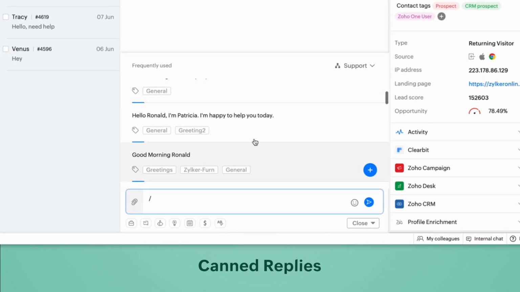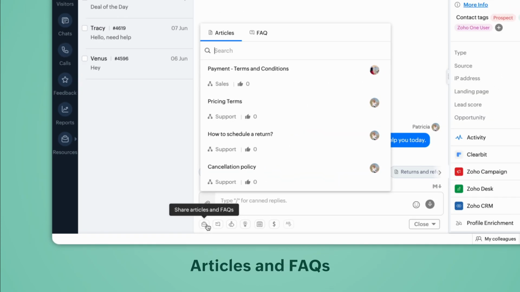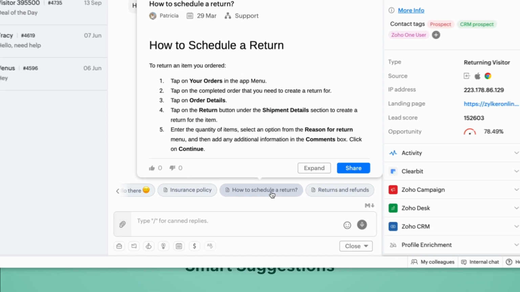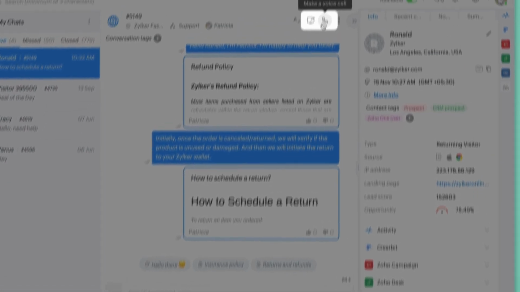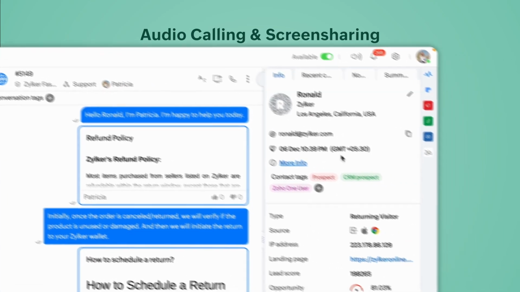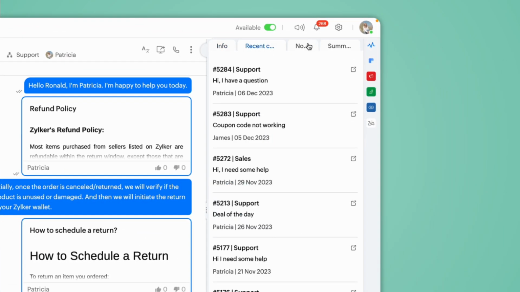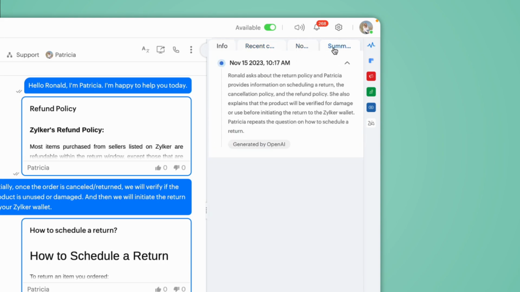Send appropriate pre-stored responses with canned replies, share articles and FAQs in a jiffy, and make use of AI-powered smart suggestions in response to visitor messages and queries. You also have audio calling and screen sharing options for enhanced support. The dock on the right provides all the necessary visitor information to make the support sessions contextual and effective.